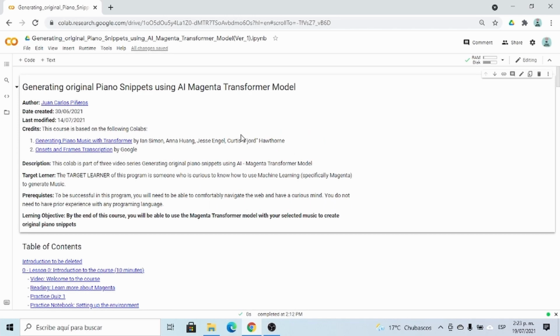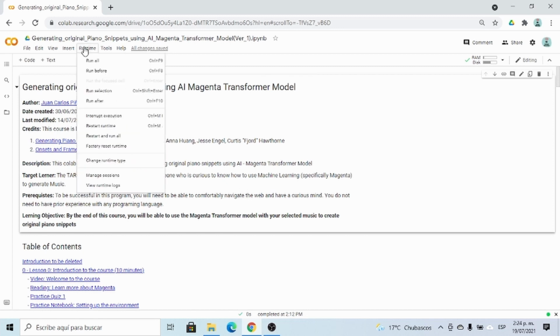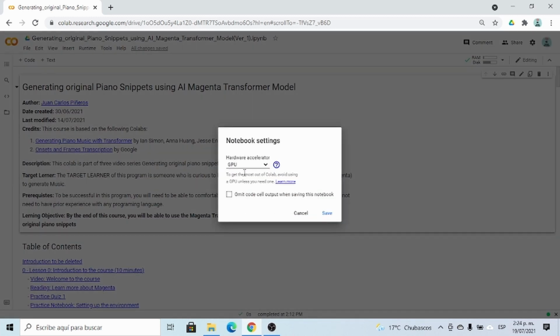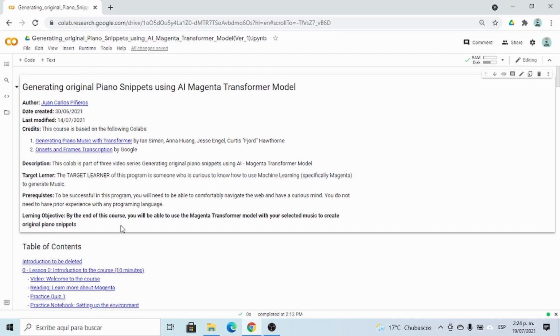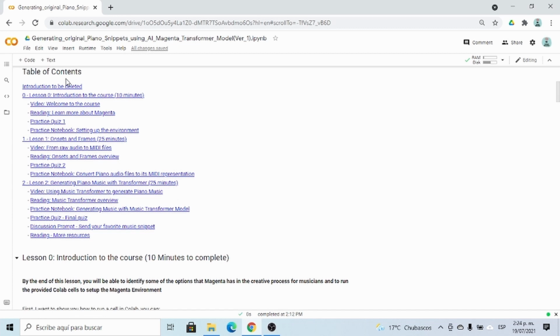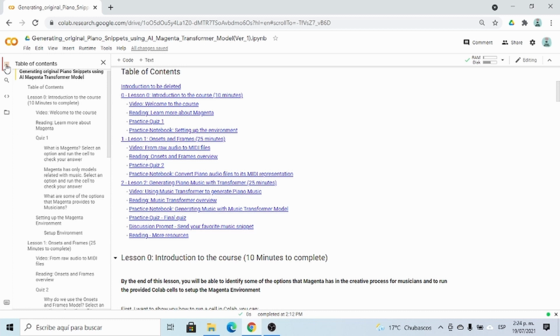In this first demo, I'll show you the Colab we're going to use in the course and some general information about Colab. First, please go to Edit and then select Clear All Outputs so you don't see any old information. And you can also change your runtime so it runs faster by going to Runtime, change runtime type, and please select GPU. Then click on Save. At the beginning, you're going to see some general information about the Colab, then the table of contents so you can navigate easily, and you can also find the table of contents here on the left.